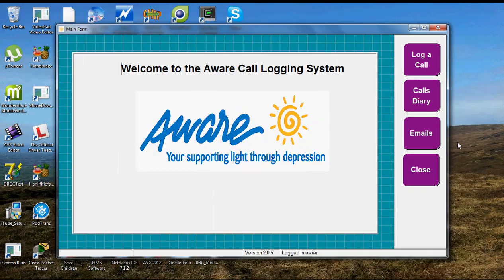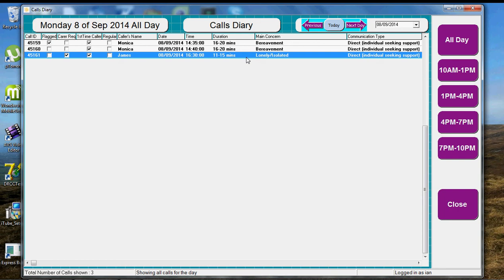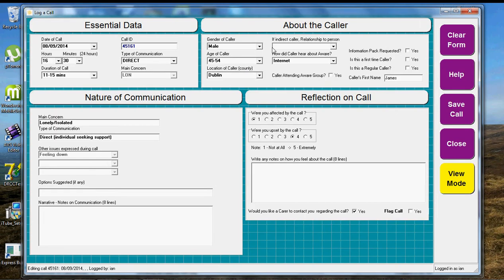Closing down the logging area, it brings me back to the main screen, which leads me to the final point, is to show you the calls diary. So if I click on the calls diary, you will see all the calls made today. And in particular, the call we just made is 45161. There's James. And if I double click on it, it brings me up the content of the call we just filled out.